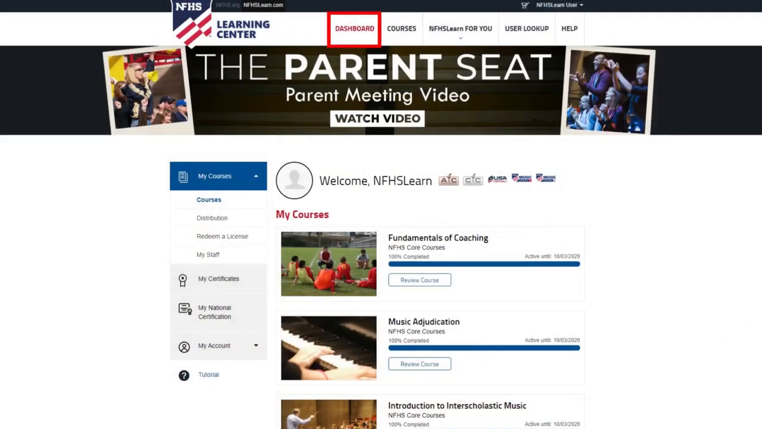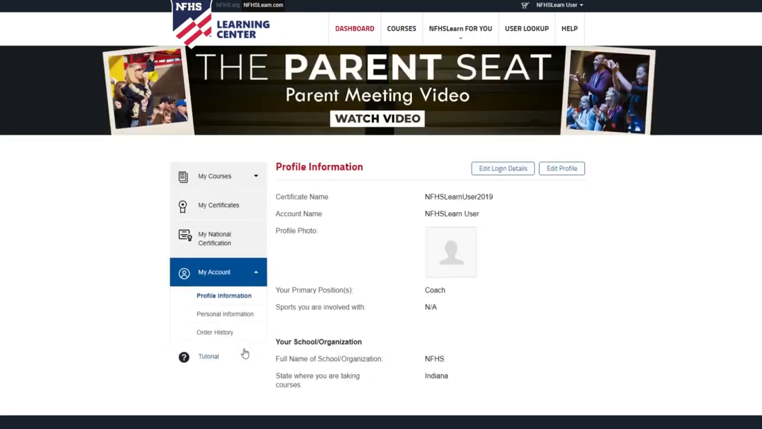Dashboard. The dashboard serves as the hub for your unique profile within NFHSLearn. On the dashboard, you can see your courses, download certificates, and check your national certification progress. The dashboard is also where you can update your profile information.